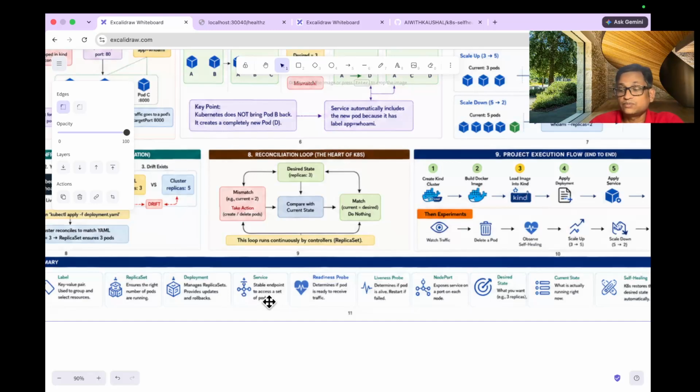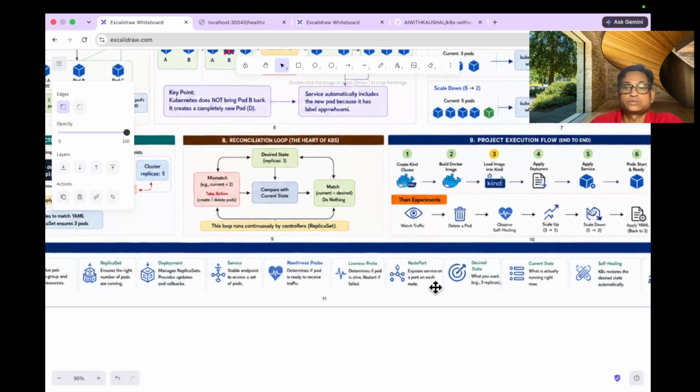Whatever the pods, there will be one endpoint, and from that endpoint the pods will be accessible. Readiness probe determines if the pod is ready to receive traffic. Liveness probe determines if the pod is alive, and restarts it if it fails. NodePort exposes the service on a port on each node.